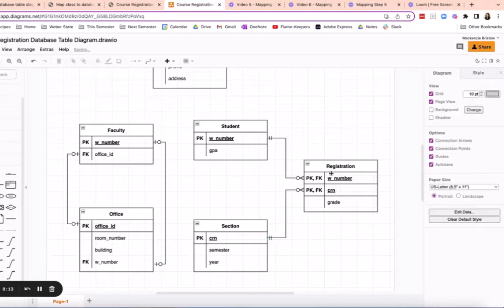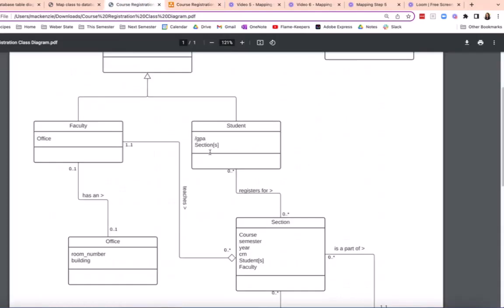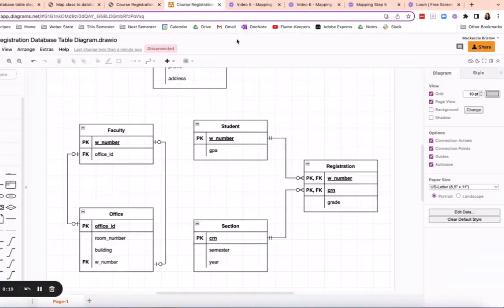And there you go. We have resolved our many-to-many relationship here in our class diagram, and it's been mapped over to our new database table diagram. So there's our many-to-many example.